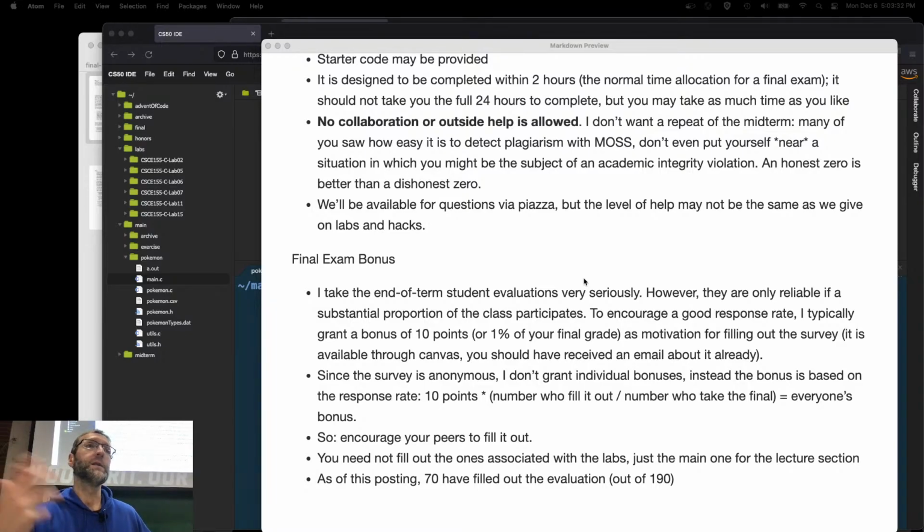Whatever the response rate is, times 10 points, everybody gets that. So already we're up to whatever 70 divided by 190 times 10 points is. That's the minimum that you're going to get. Of course, if more people fill it out, the higher the bonus. If more people don't show up for the final, the higher the bonus. But you get up to 10 points, which translates to 1% of your grade. So if you're on the bubble, you should be encouraging your peers to fill that out.